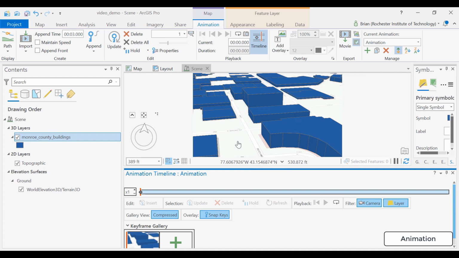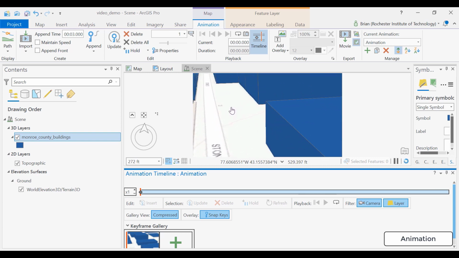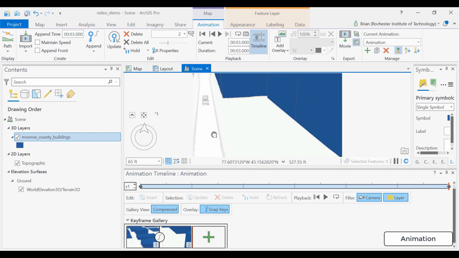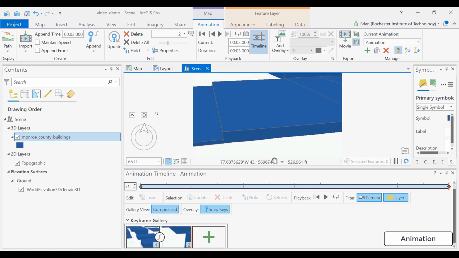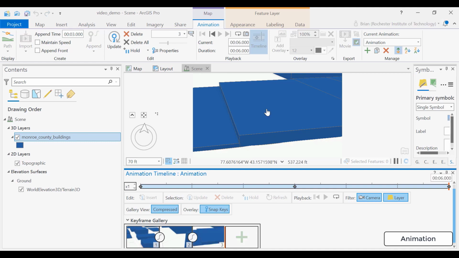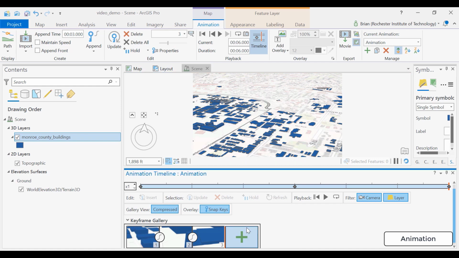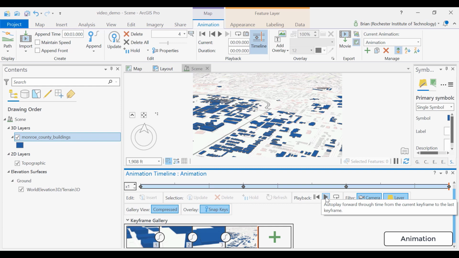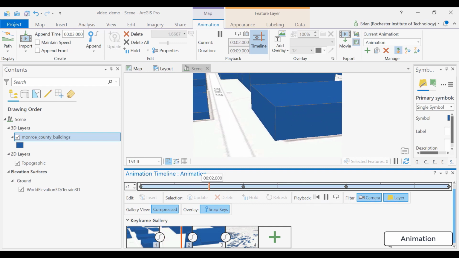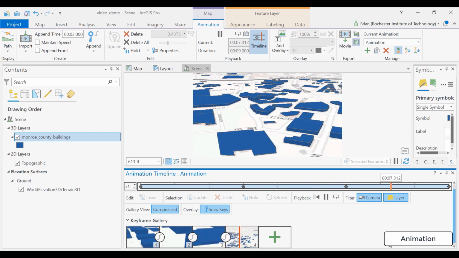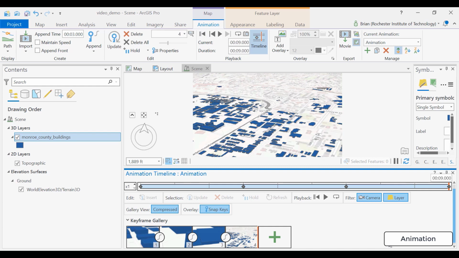So let's say I start here and then I zoom in a little bit and I'll create another keyframe. And I can kind of fly down the street here. And then I'll pull back out. And so forth. And you can tweak this a lot. So if I just play it, you can see how I'm animating the scene. And that can be really, really powerful for showing people a study area and so forth. There's also ways to map change over time and so forth, but I just want to show you that animation.